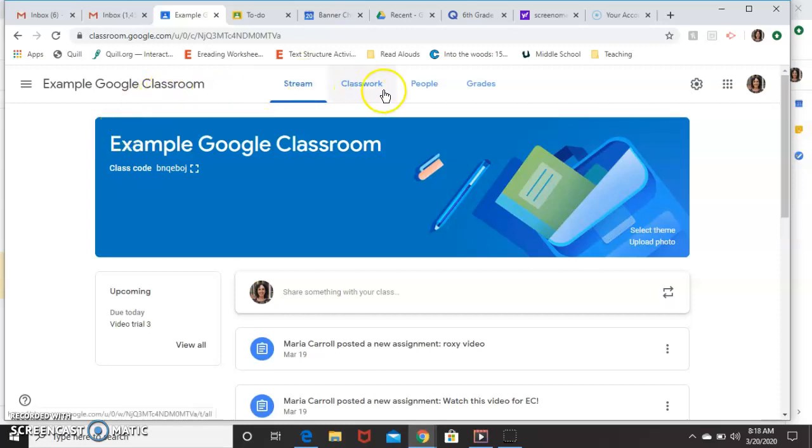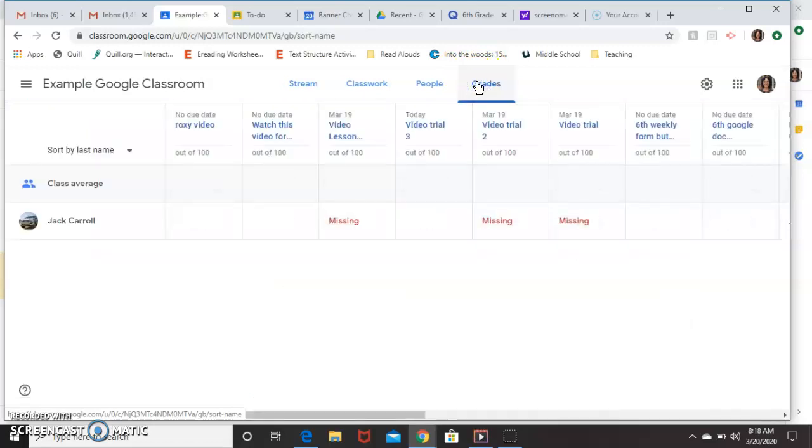Teachers have Stream and we have Classwork and People. That's what all of you have, but we have this other tab up here, you guys. You see it? Shh, grades. When I go to grades, I'm not sure what it's going to do for Jack. All right, it is. Okay, this is what I see.